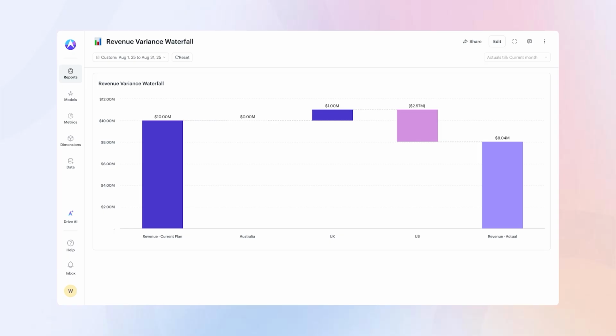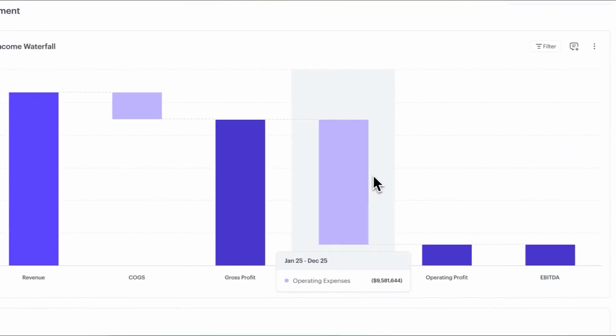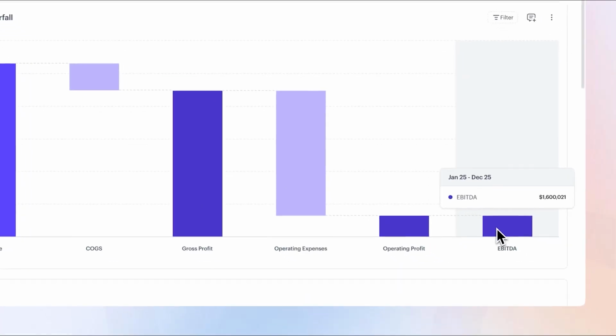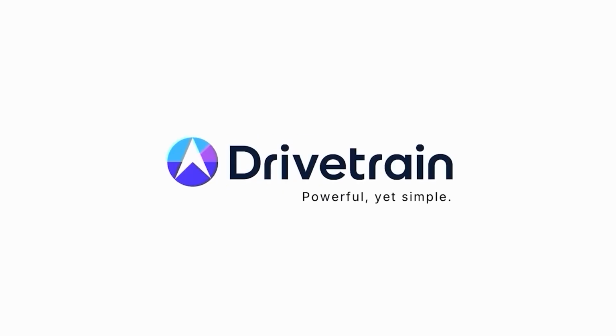With Drivetrain's waterfall charts, you can explain the story behind your numbers, whether it's a buildup from revenue to profit or a variance between plan and actuals. They're flexible, interactive, and save hours of manual storytelling. And that's how easily you can create and share waterfall charts in Drivetrain. Powerful, yet simple.